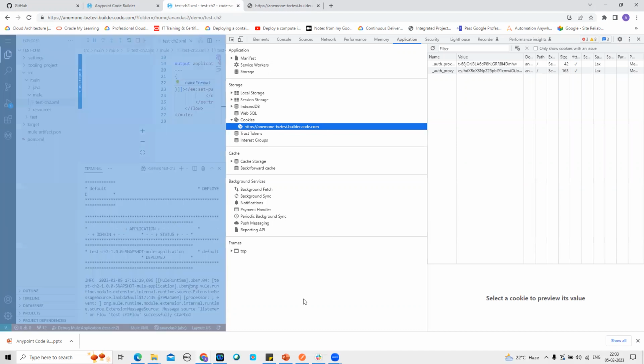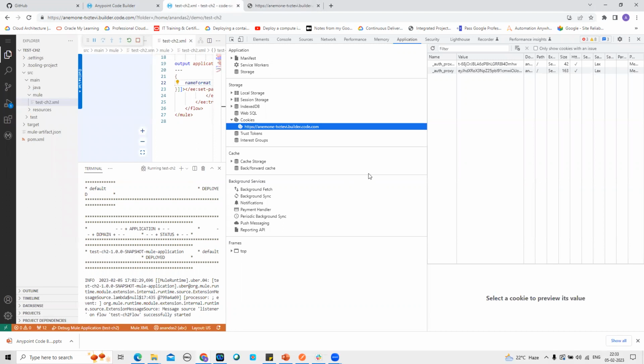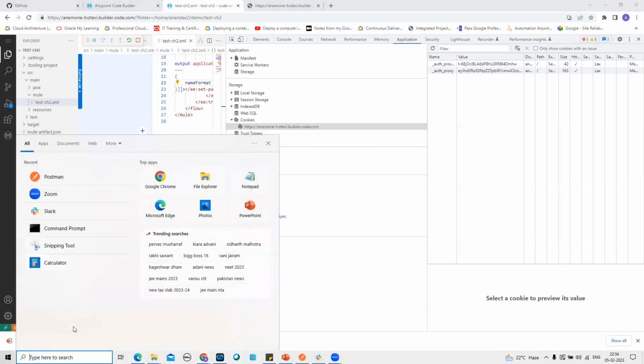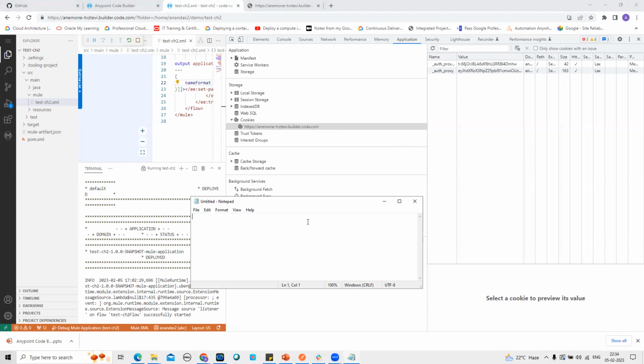When you are going to test the application from Anypoint Code Builder, remember one thing, you cannot use localhost colon 8081 or localhost colon 80, that kind of URL. It's a little bit different than how we test an application running on our local machine from Anypoint Studio. So let's see the steps. You have to copy this specific URL, and let me open a notepad. Let's copy it over here.